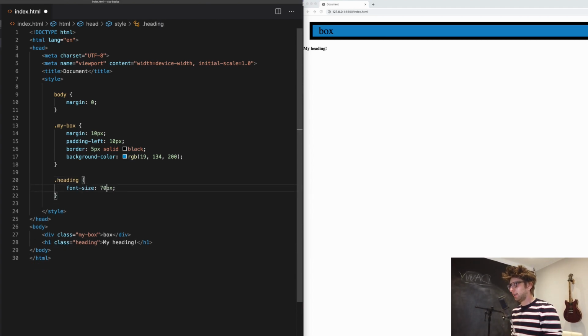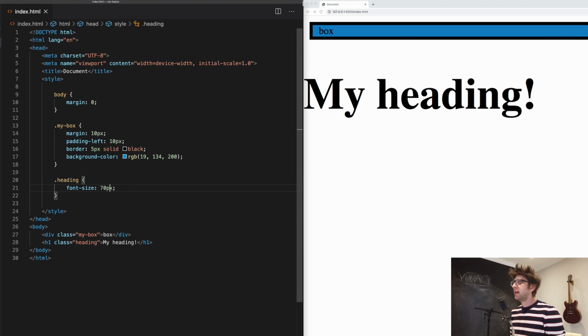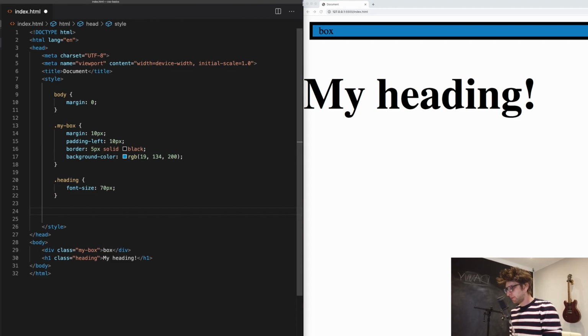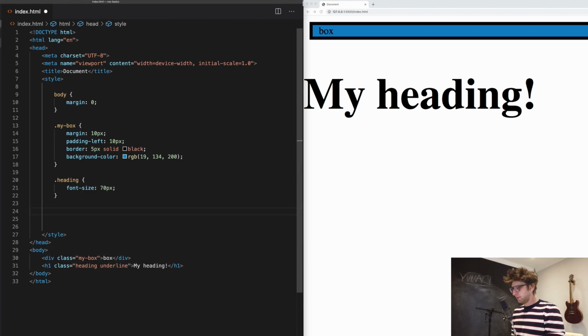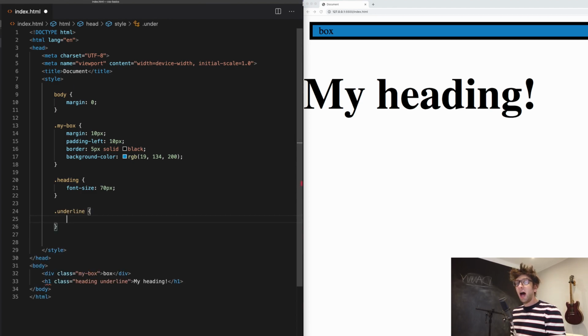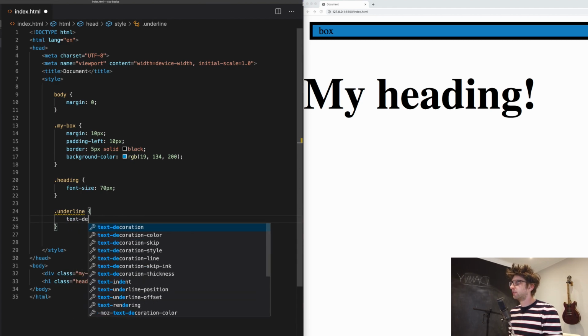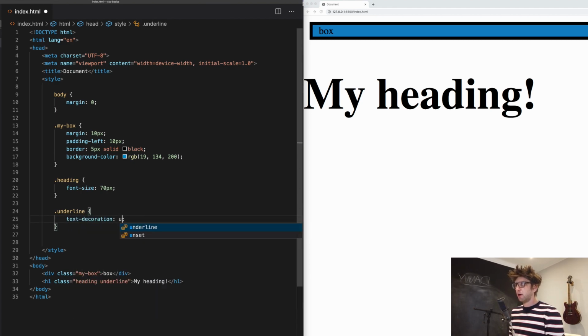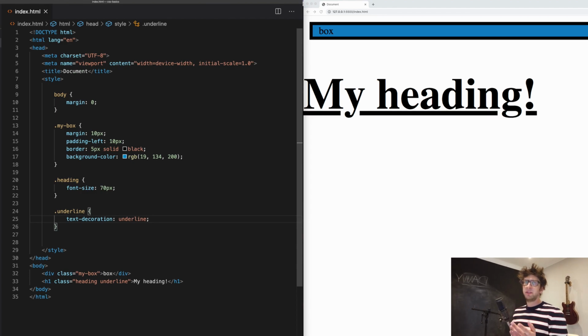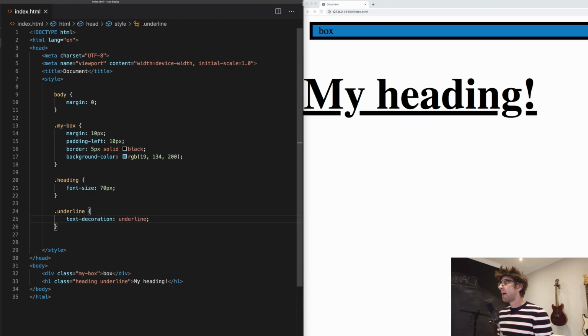So let's make this big again. Let's make this 70 pixels. And I want to show you something else. So we can also add another class here. So let's add another class called underline. And we can make underline text. So there's something called text decoration, and it has a property underline. And with this, we'll see that the heading will be underlined.